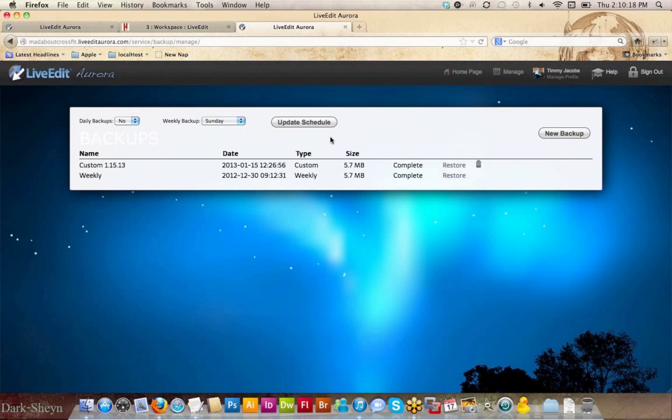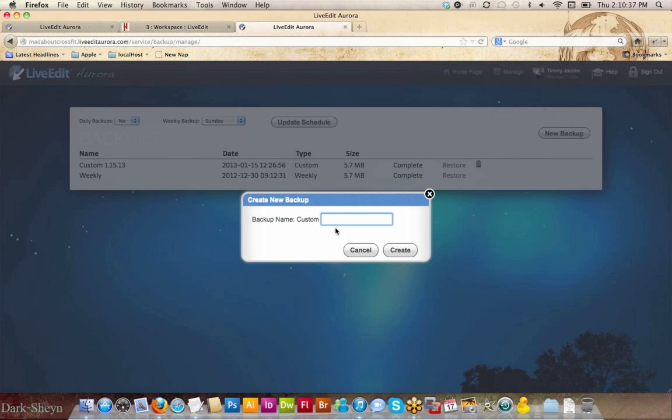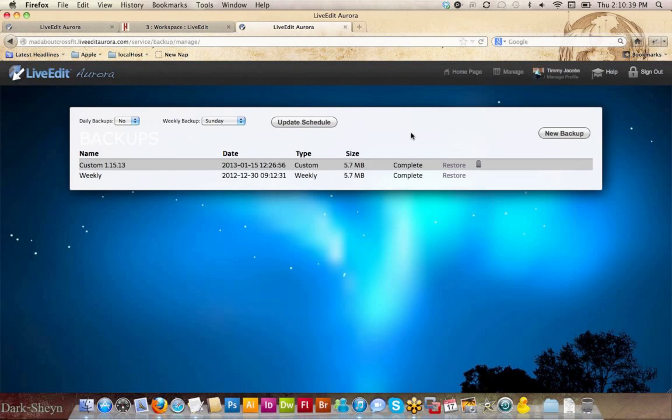Now, one thing to note: say you work on the site once and you make a bunch of changes. You're like, all right, I just made a bunch of changes. I want to do a backup today so I know it saves at this point. Okay. Right. You can do a custom one yourself just by clicking new backup. You give it a custom name and create, and it'll run right now. And then you have your data saved from today.